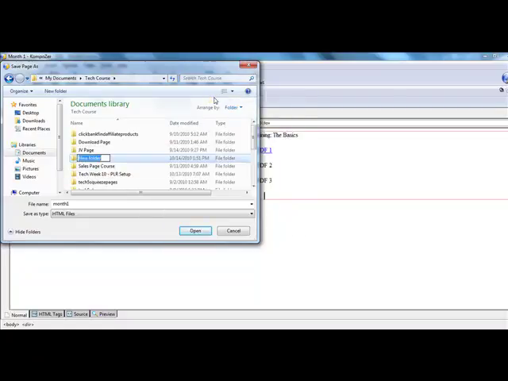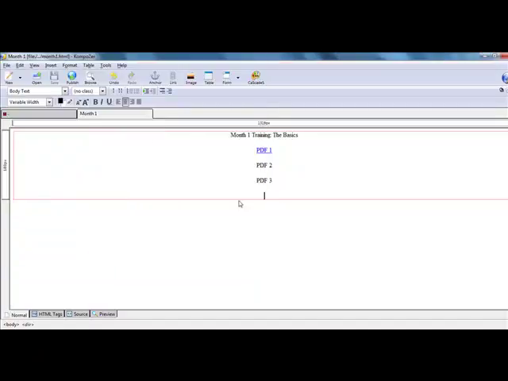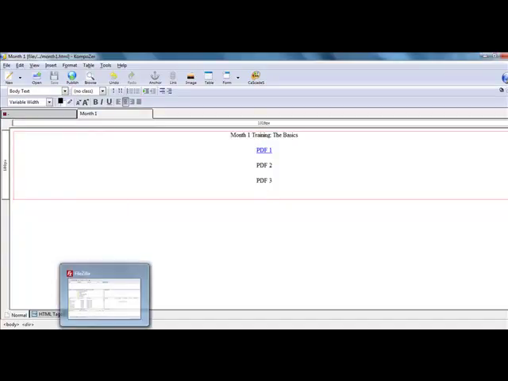And I'm just going to create a new folder, and we'll call this membership site. So you now have this page. It's called month1.html. So now, once you have your content created and linked up on this page, and you're assuming this is your month 1 training, this would be the link in the email that you could send them to, and it's just going to be a basic HTML page.